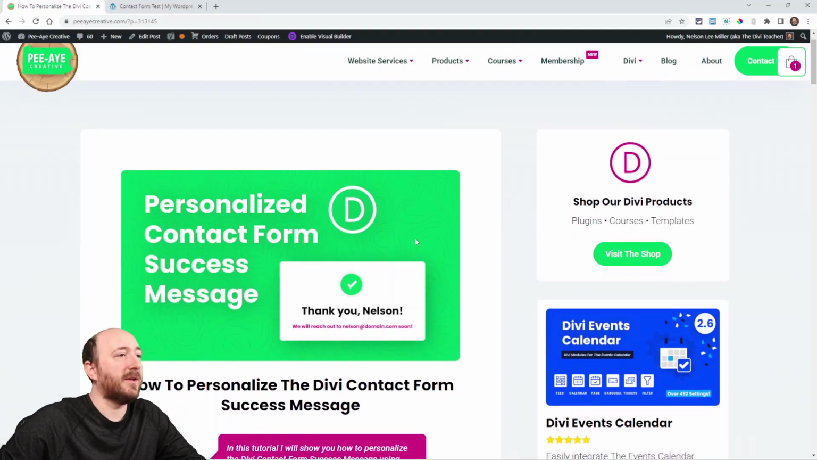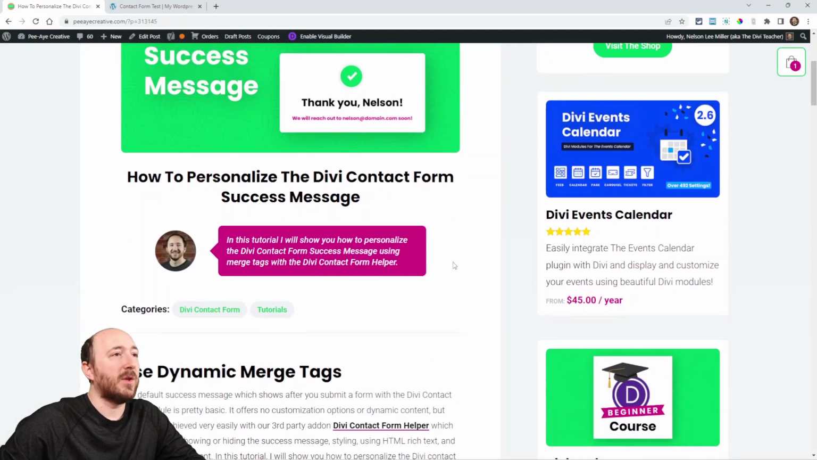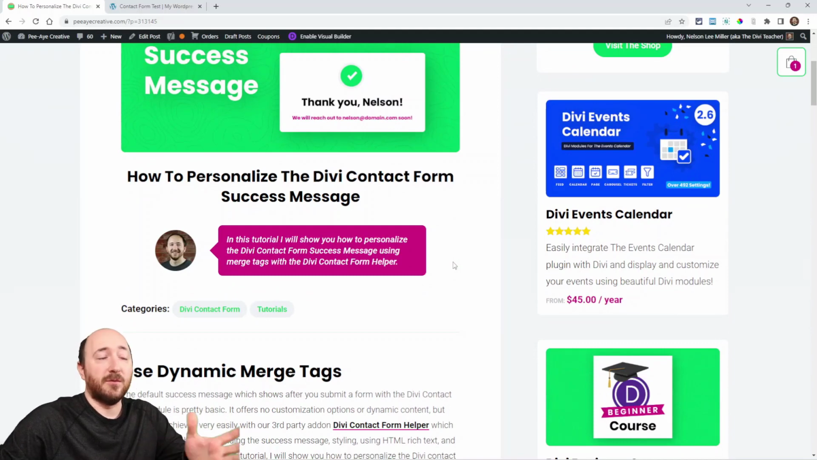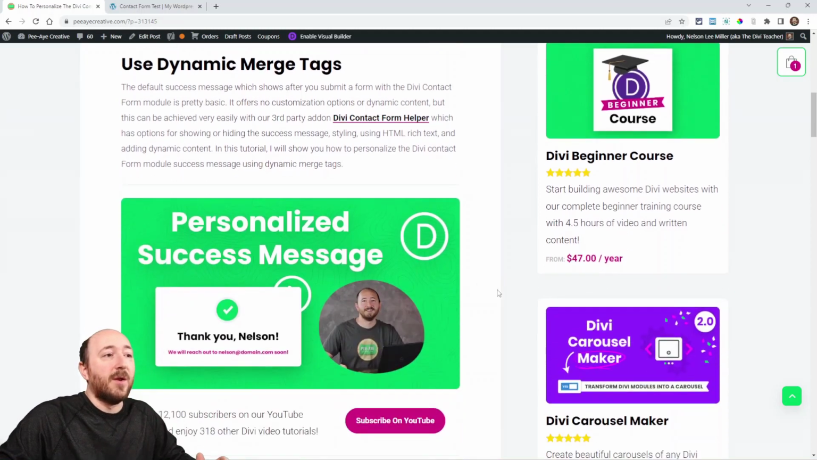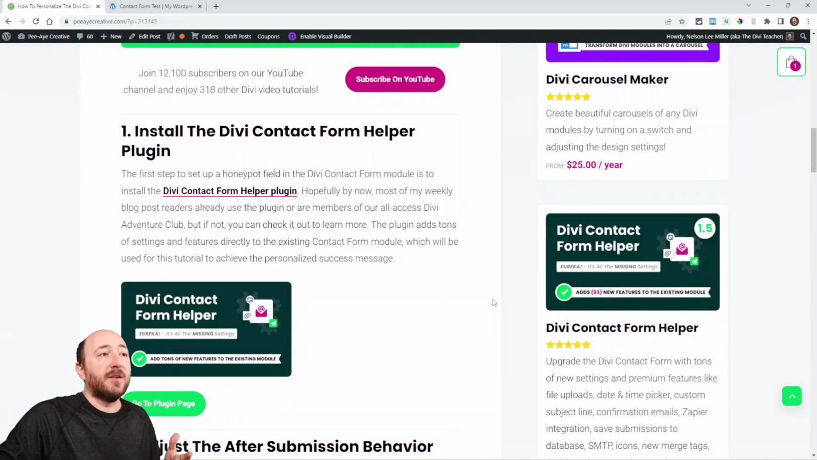All right, so this should be quite a simple, quick tutorial. It requires using the Divi Contact Form Helper plugin. We're going to be using dynamic merge tags in a success message to show what I said. So like I said, it does require the Contact Form Helper.